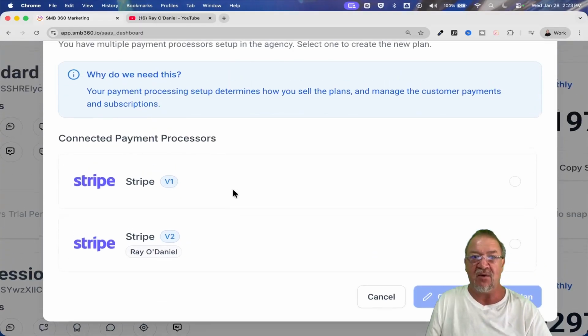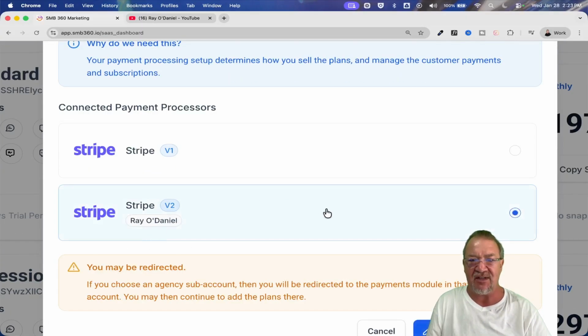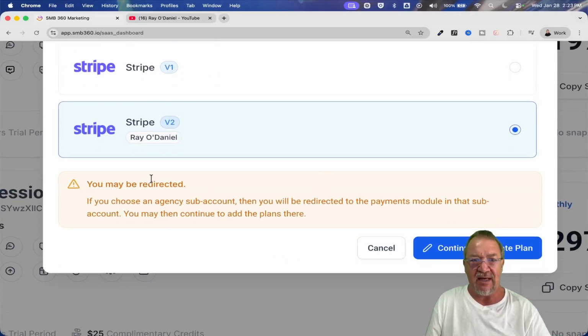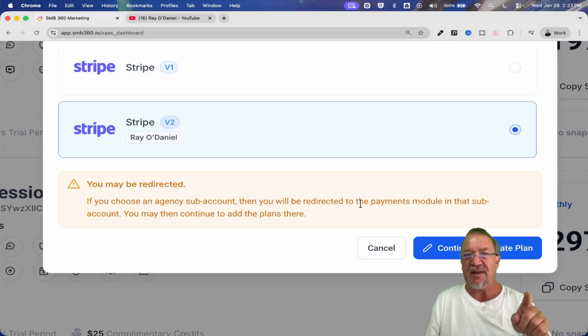Now, if you wanted to, you could create a SaaS V2 plan right here. Keep this in mind: you may be redirected if you choose an HC sub account. I'm going to show you what that is. You may be redirected to the payment module inside that account to add the plans there. I haven't shown you where that is yet, but if you're looking to configure a version 2 plan, you configure that plan inside of the sub account itself.